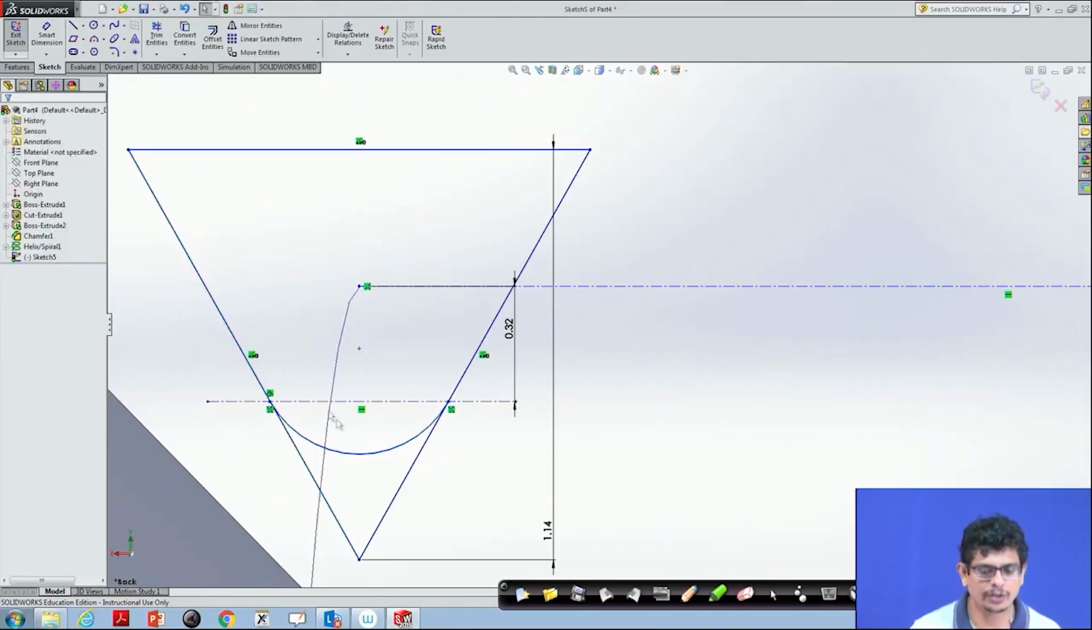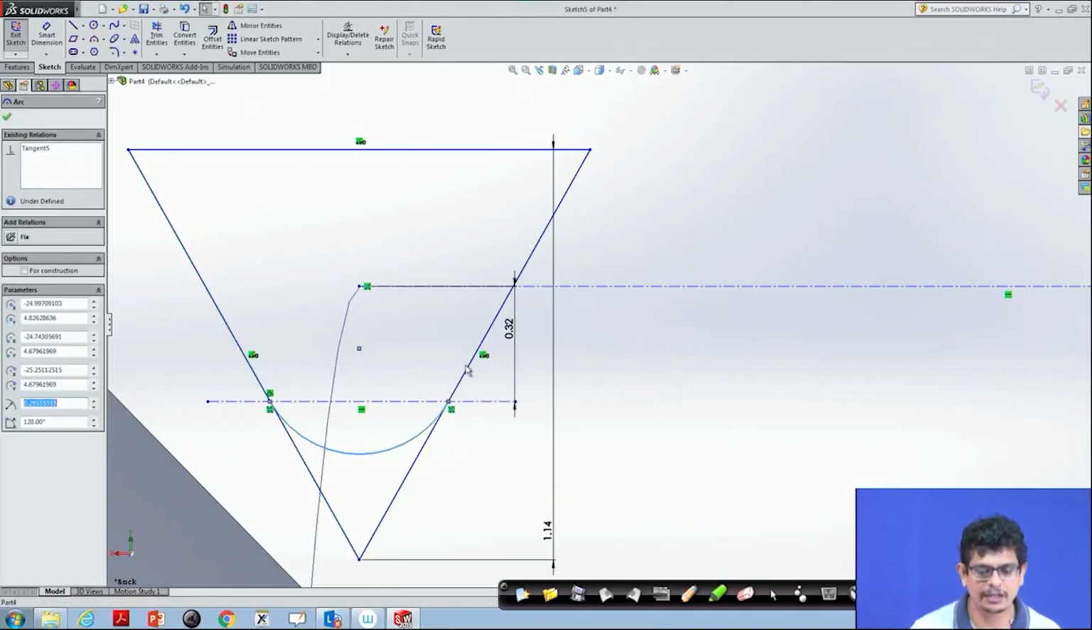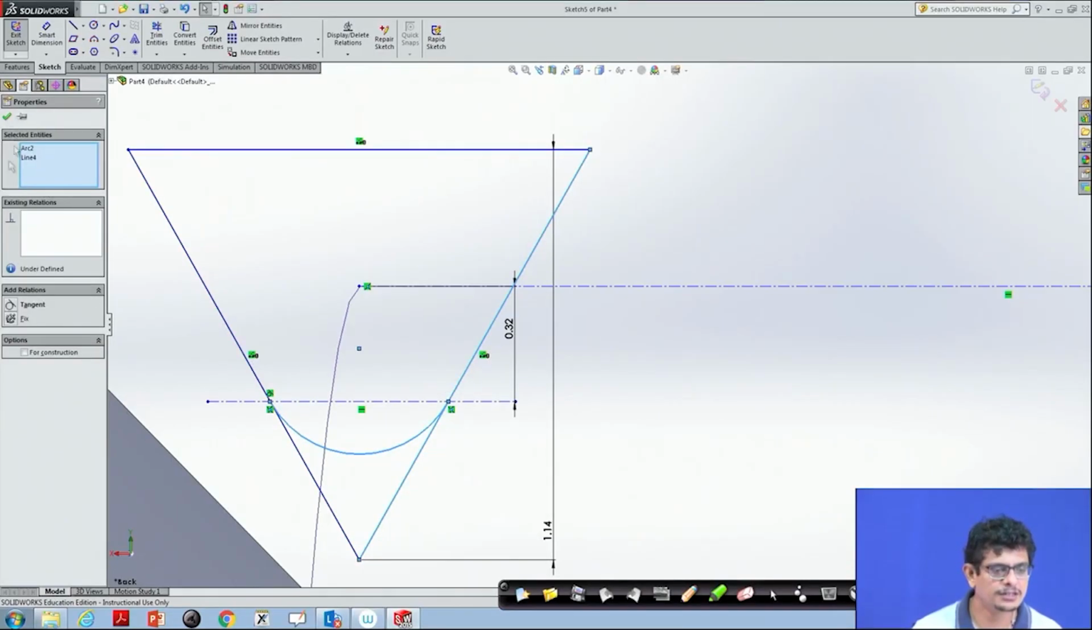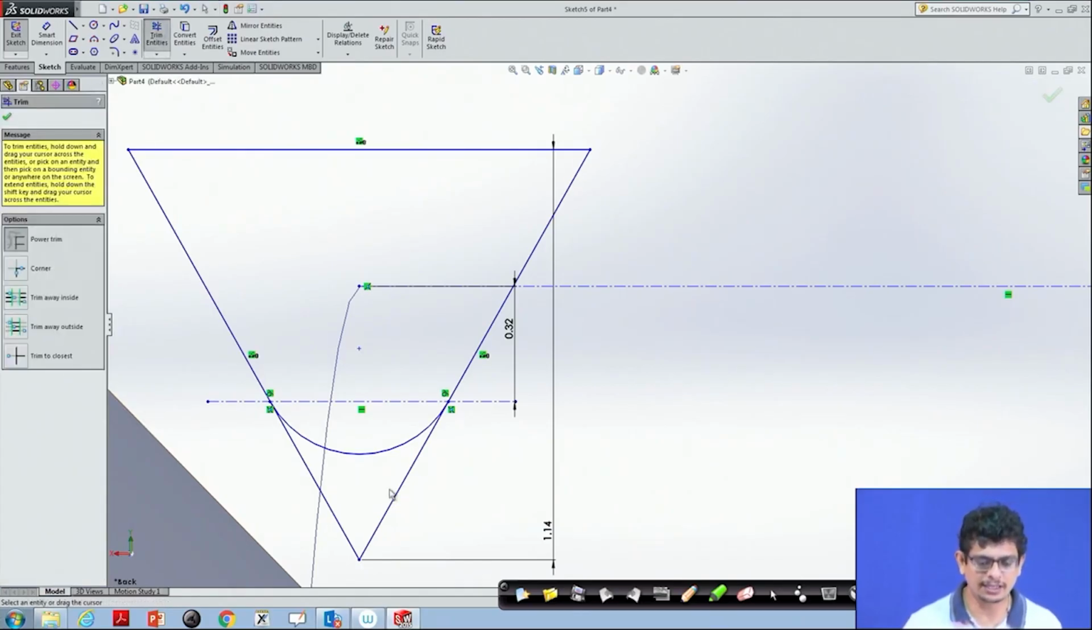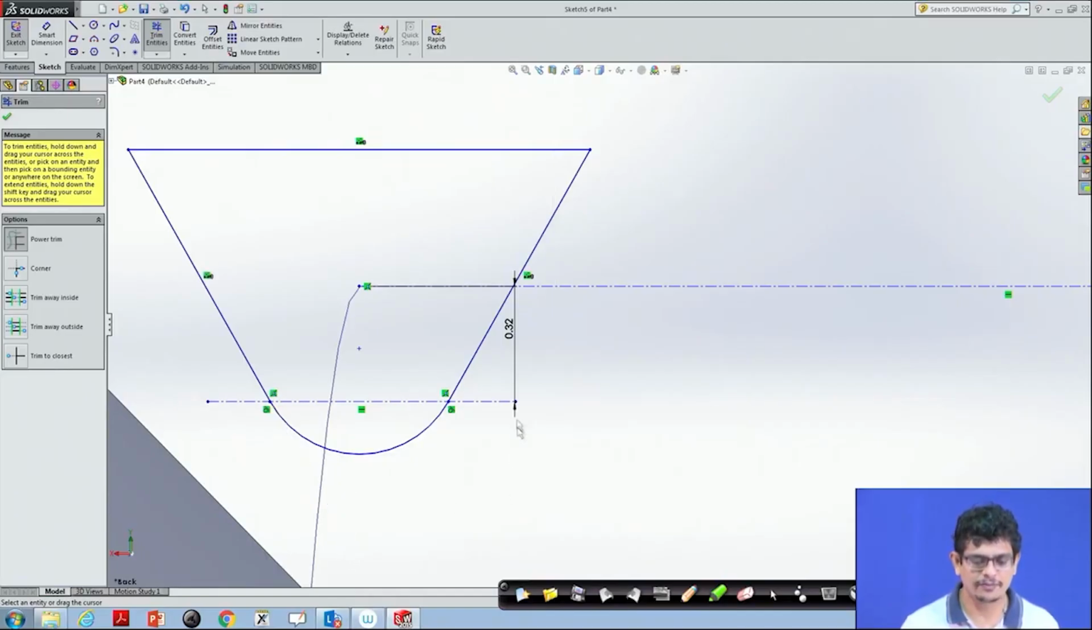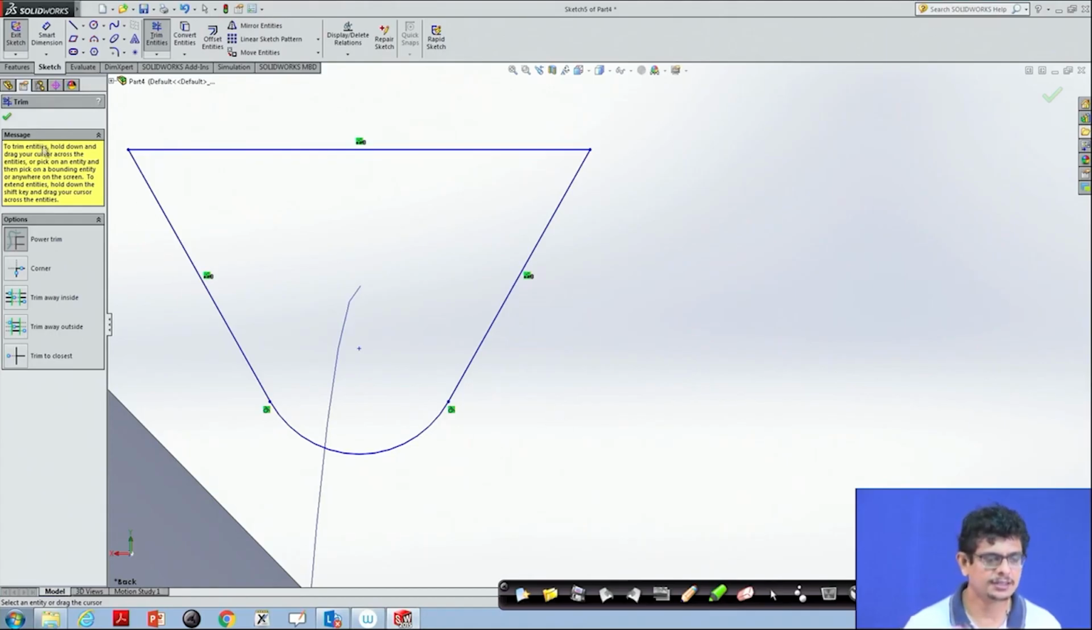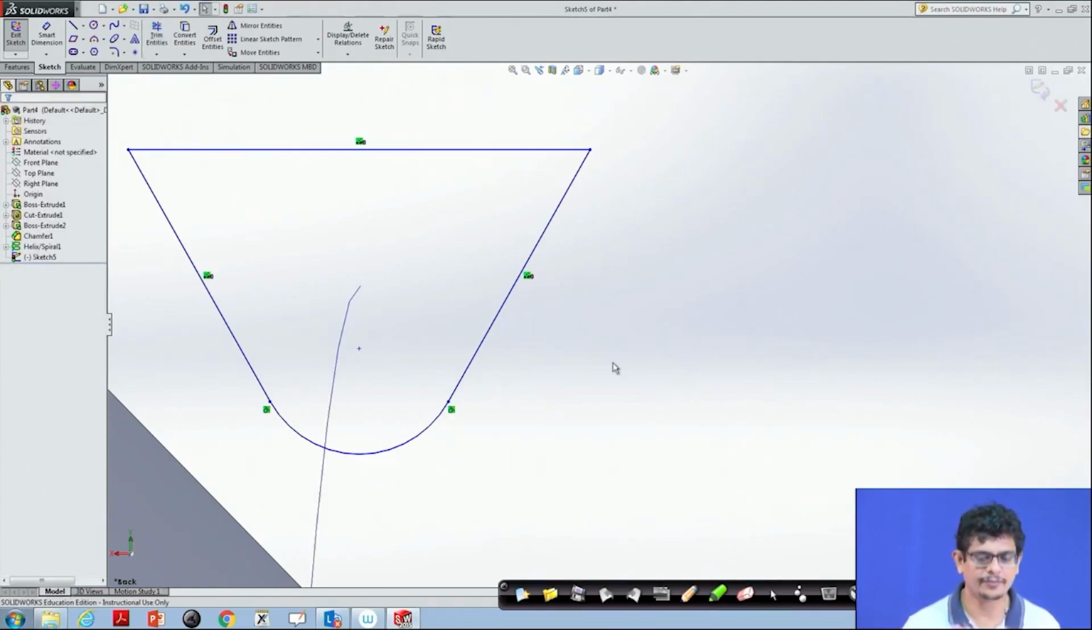Once it is done, okay. Similarly, pick this line, they are tangent with each other. Once it is done, okay. Now, what we will do, go to trim entities, remove this part, and also we do not really require this one also, this one. Similarly, we do not really require these lines. Then click OK.